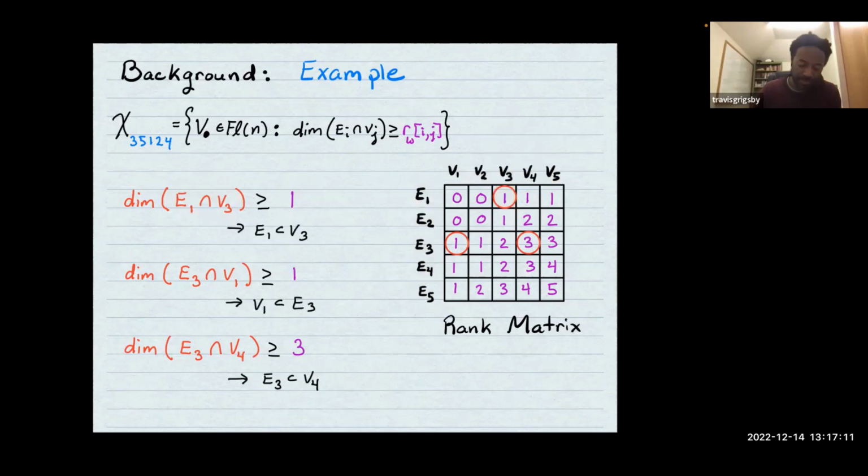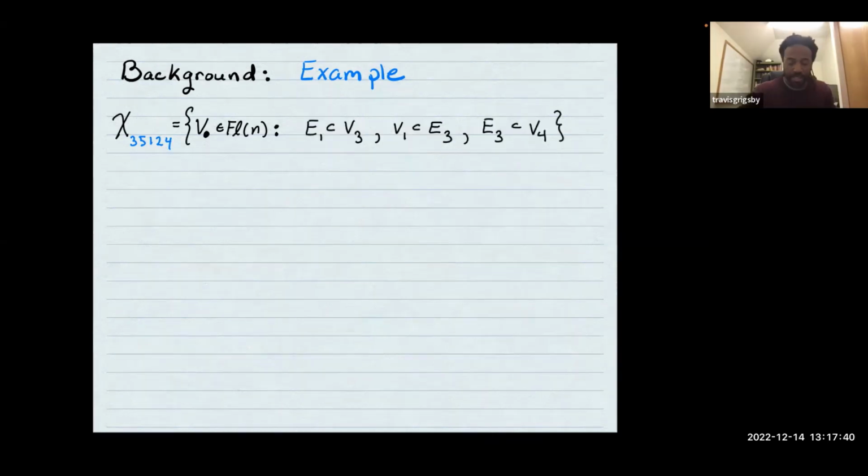Sometimes you can simplify those conditions, and instead of writing them as just an intersection condition, you can also write it as a containment condition. I usually like to do that. So for instance, E1 is a 1-dimensional space. So if it meets V3 in at least 1 dimension, then it means it's contained in V3, and the others are similar to that. And so another way to write this Schubert variety more explicitly is like this. And so this is what the Schubert variety is.